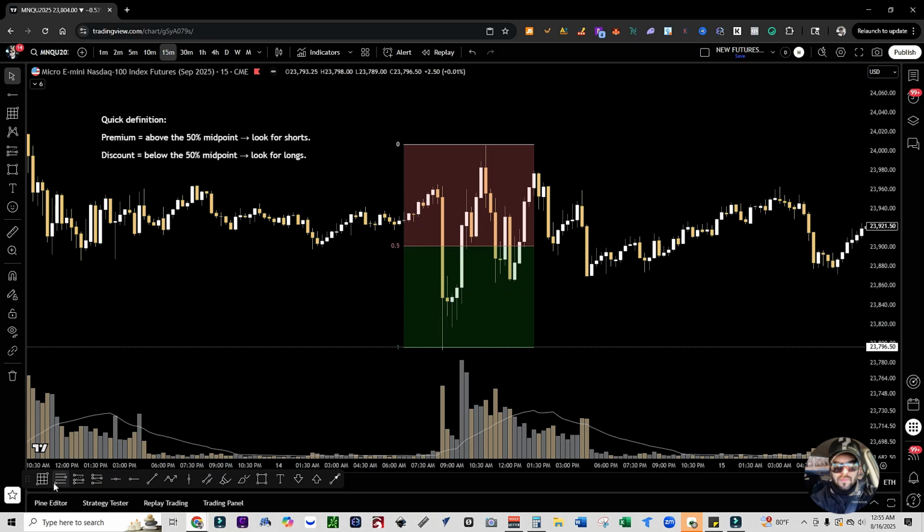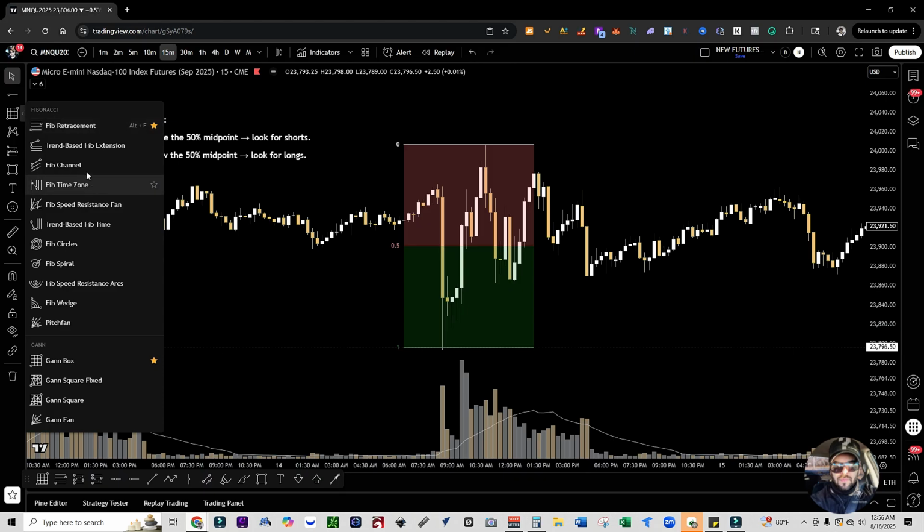The way you set it up, you're going to come up here to this toolbox. Basically you have one, two, three, this third tool down. Click this arrow and you're going to see all these tools right here. It's going to be this Gann box that I use, because a lot of other traders use the Fibonacci retracement, but I have that set up for different things.